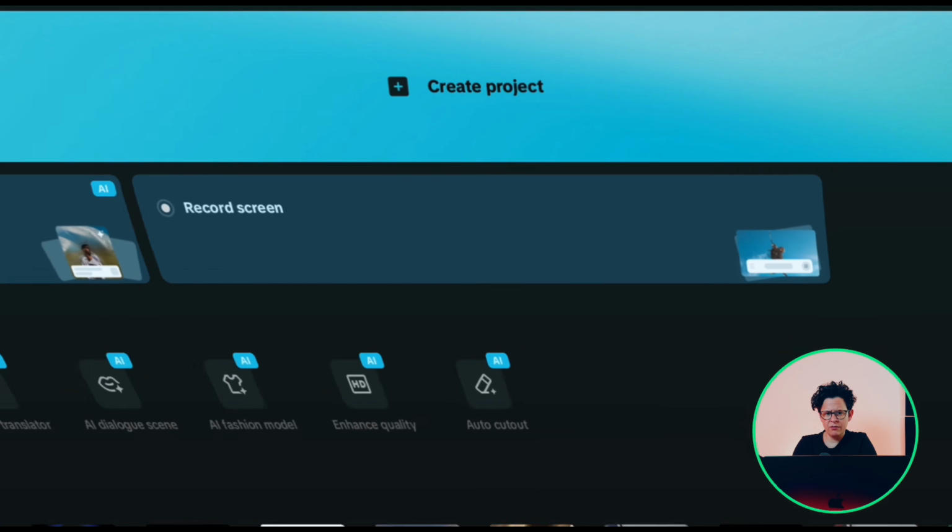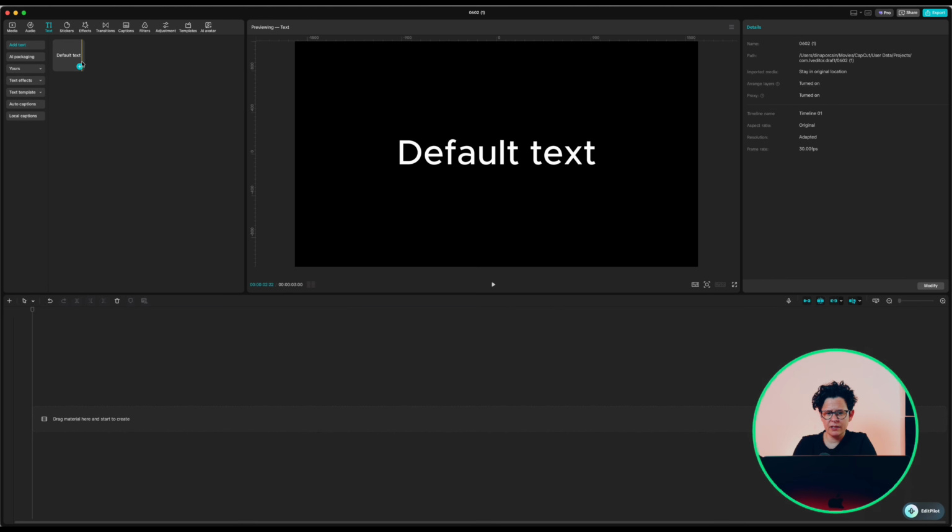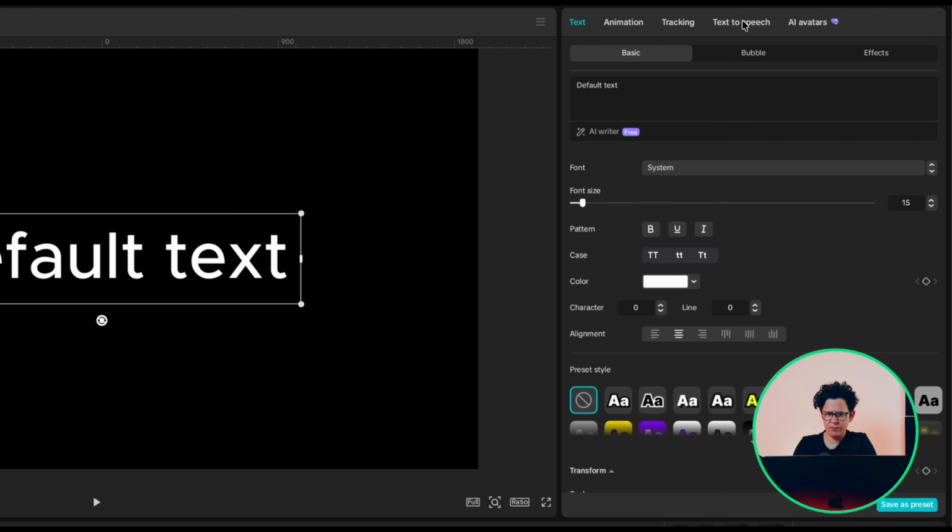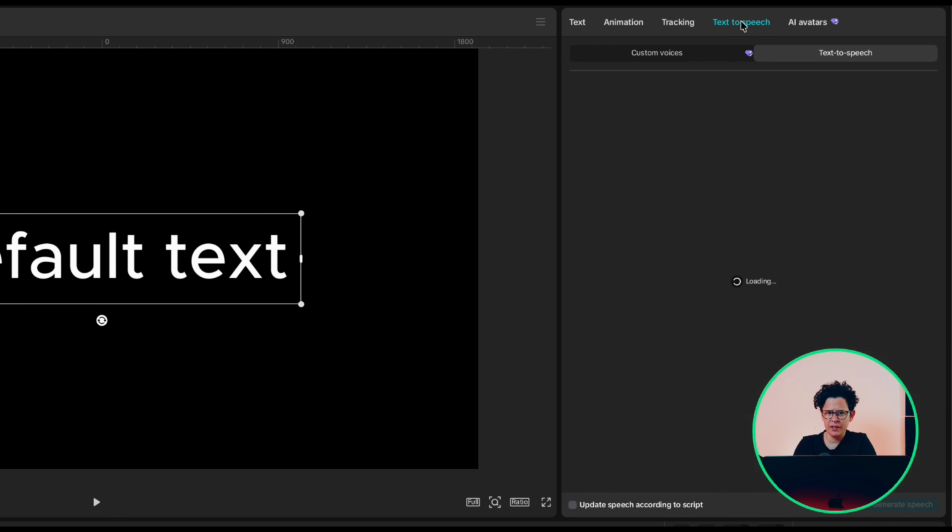Open CapCut and create a new project. Go to text, then text-to-speech. It's just right here on the right side.